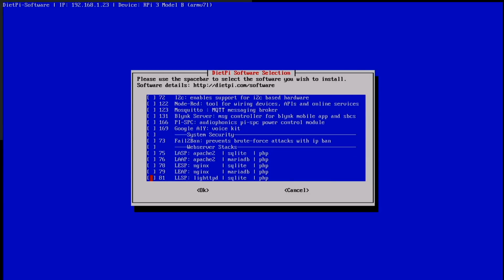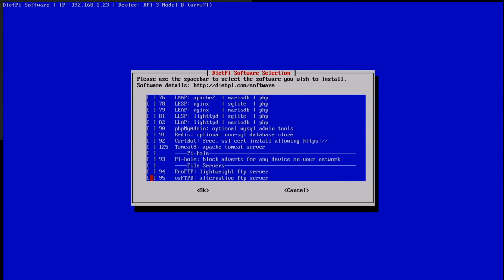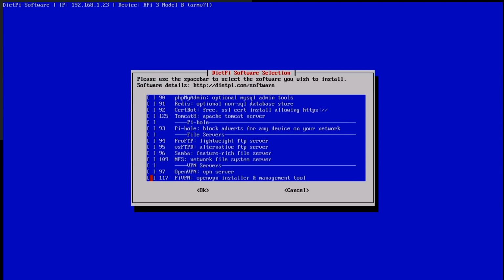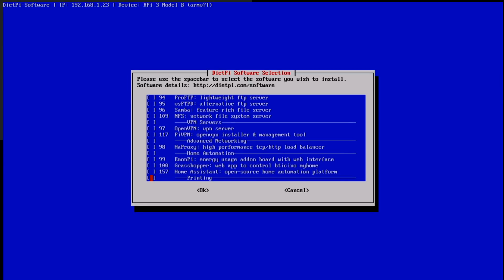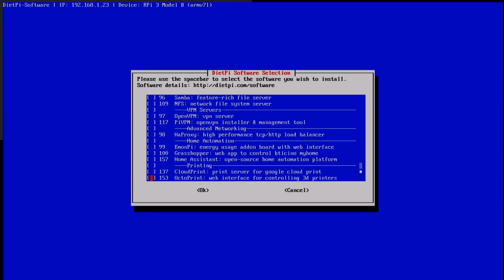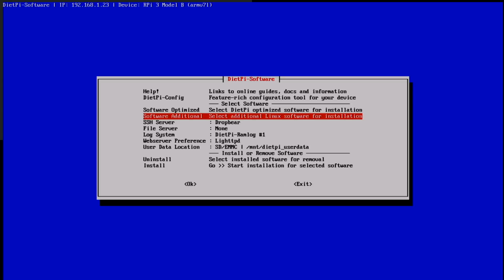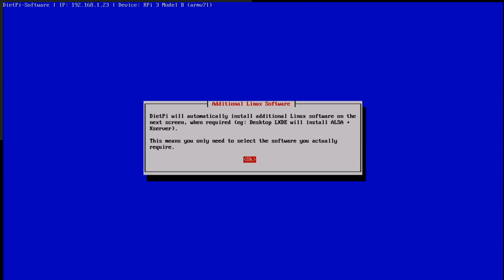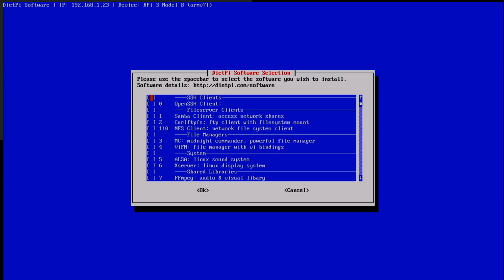And that will give it something to install. Kind of wish you could search here, because there's starting to get to be a lot of programs. So we'll select that, go to OK. Software additional. Automatically install additional Linux software on the next screen when required. So this picks the additional software that we may want to install.